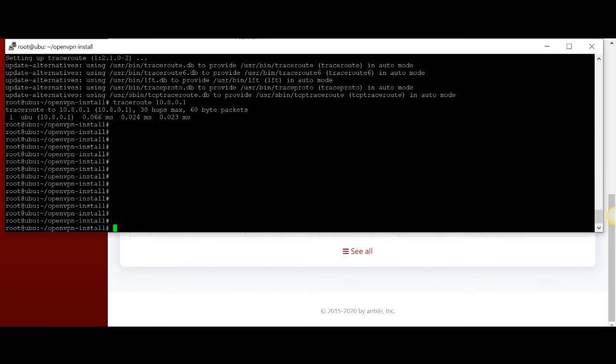So we know that we're actually communicating with our OpenVPN server. So the only thing that you really have to do now is download the client on your computer or whatever device you're using, connect to your IP address with the dedicated port that you assigned in this setup, and after that you're actually good to go.